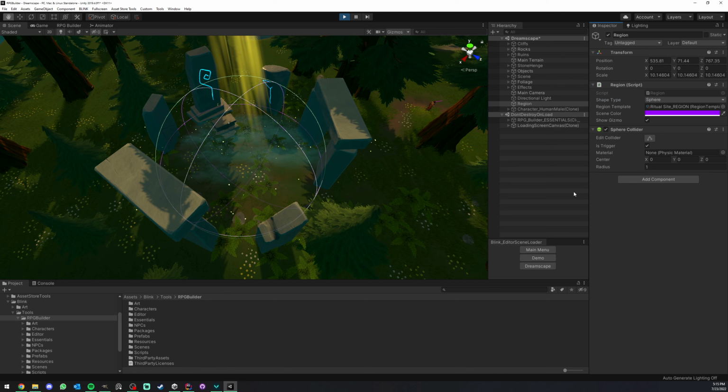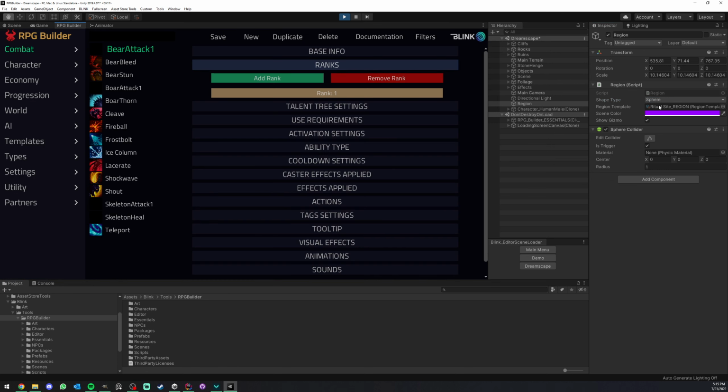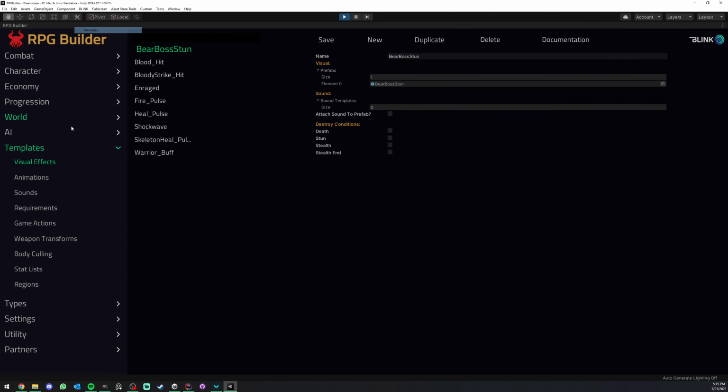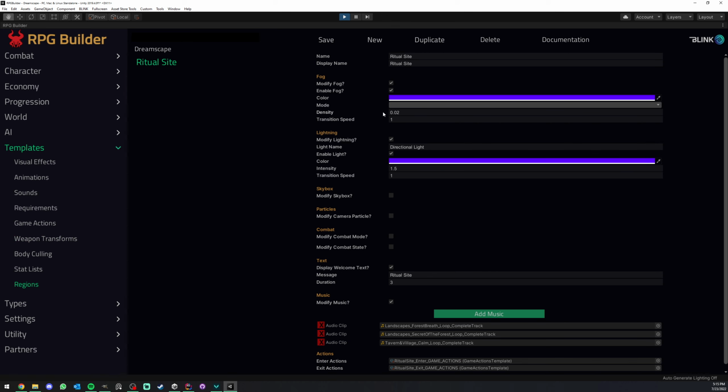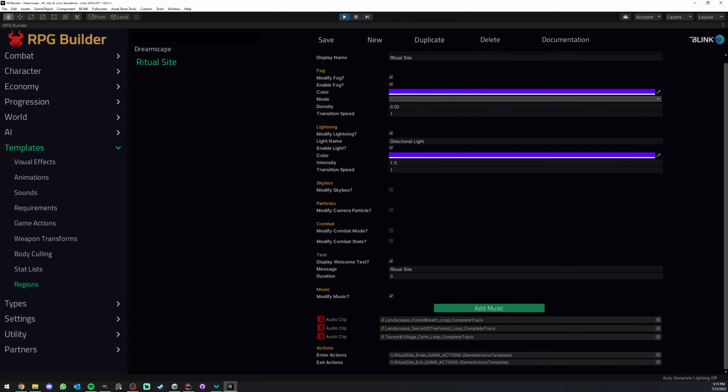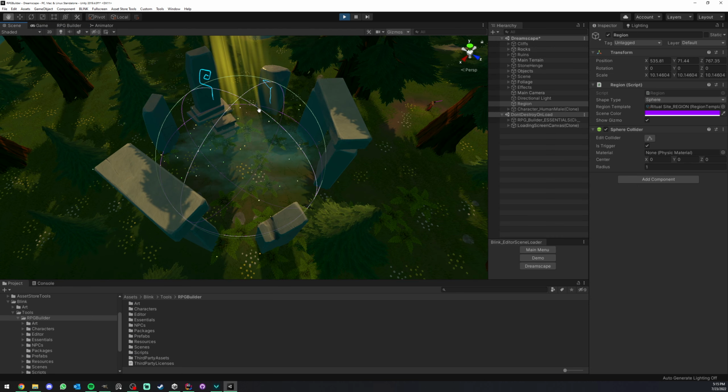And the next option, probably the most important, is the region template, as you can see. So here if we go under templates and regions, you can see the ritual site. You can see how it is set up. You can see now why it became purple, right? Because we actually, well, told it to. And at the bottom, we can see that when we enter, we have some actions with ritual site enter and ritual site exit. I'm going to come back to this a bit later, but I want to finish covering the scene part of the region.